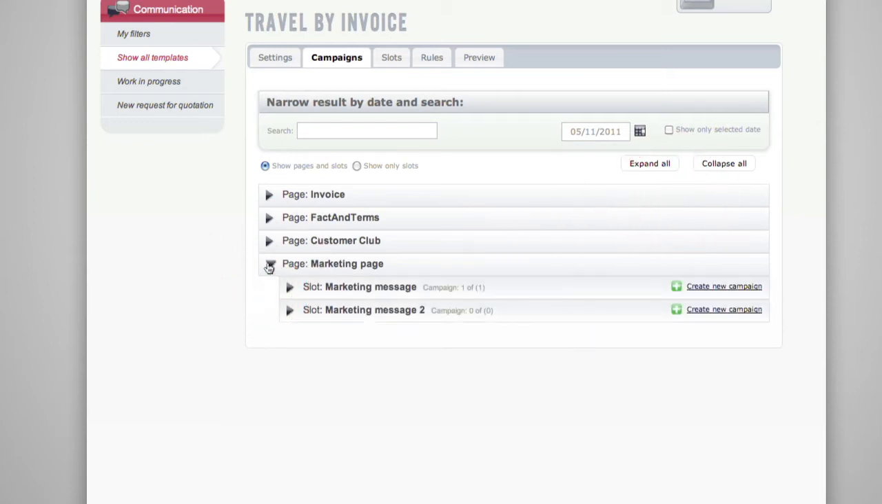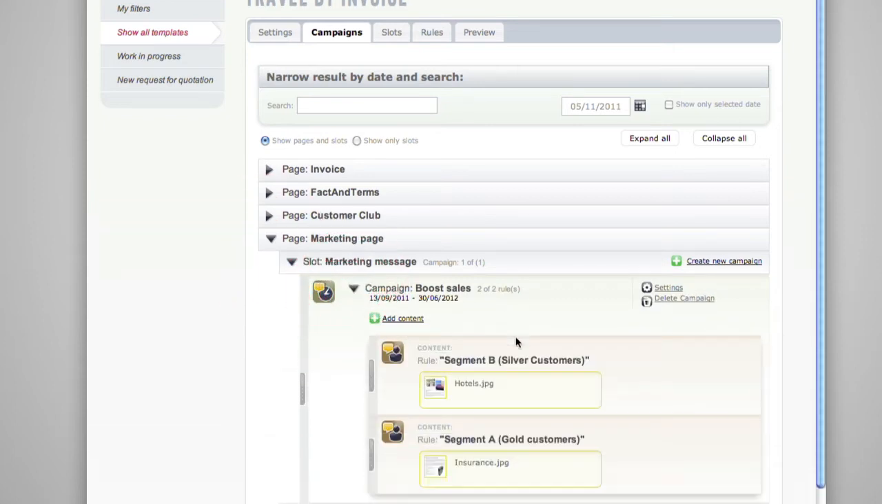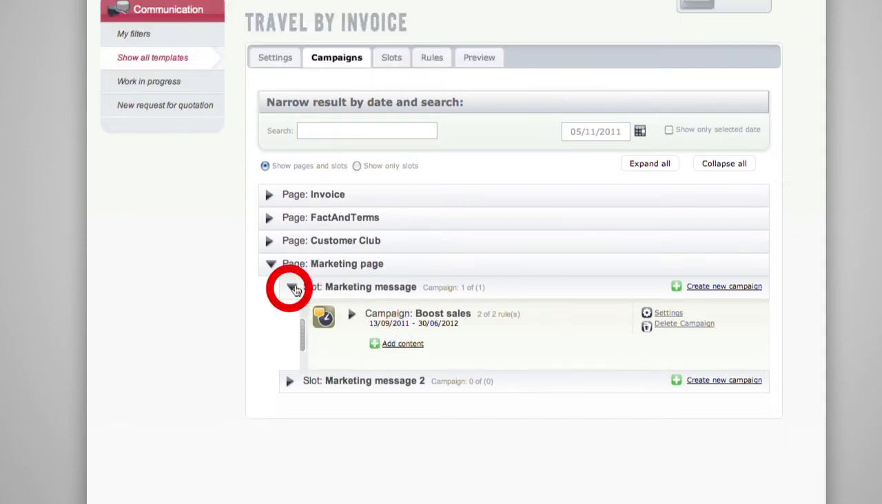There's one campaign already created called Boost Sales, and it contains two different messages to two different segments. Segment A, containing our Gold customers, will get a campaign for insurance. Segment B, containing our Silver customers, will get a campaign for hotels. Let's build one more campaign in this slot. This campaign has the target to cross-sell to our customers that are going to Barcelona.